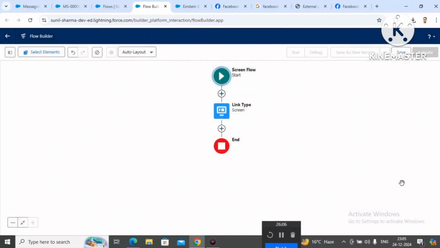So what exactly we have done? We have created one screen flow. In that screen flow, we are showing one screen to the agent, and we are showing some radio buttons. You can select any radio button. Whatever radio button you select, according to that, a URL will be sent. The URL and the enhanced link will be sent to the customer.